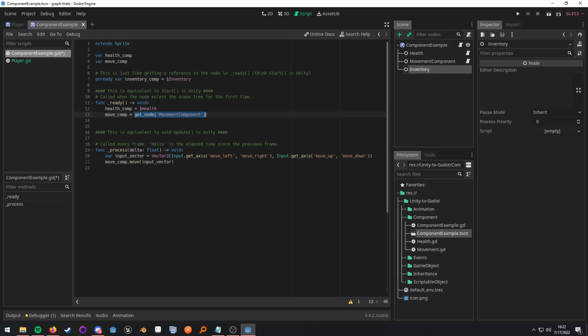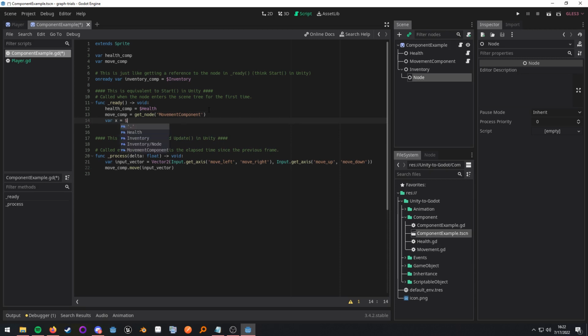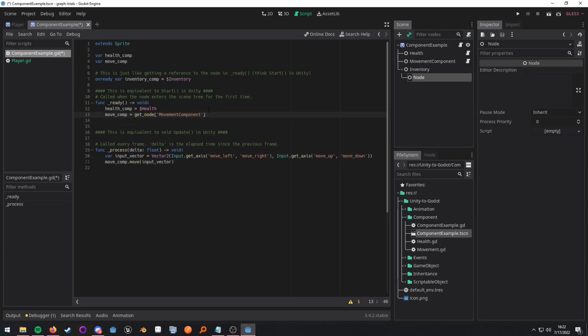All right. Now, when you are getting the reference to the node, you can look at it as a file system. All right. So if I had another node down here, let's just say a node. In order to get this, what I would have to do is that right there. I would get my inventory slash then node. Okay. So you can look at it as kind of like a file system.